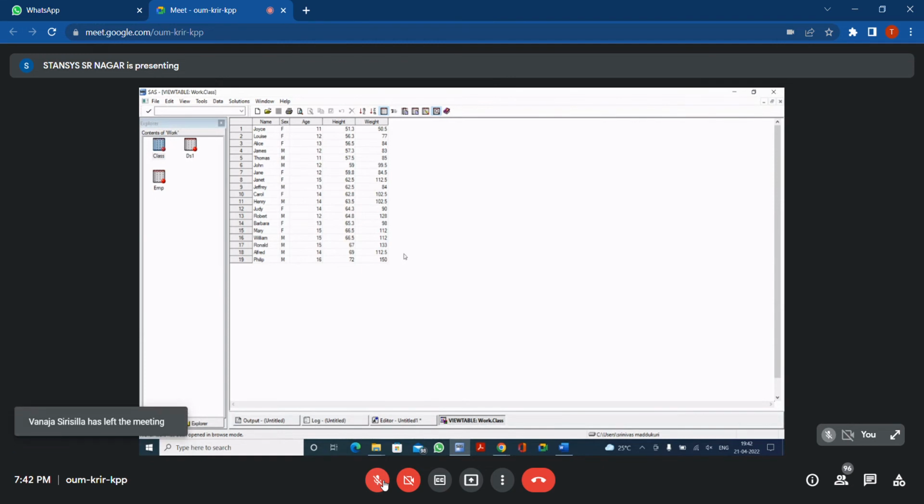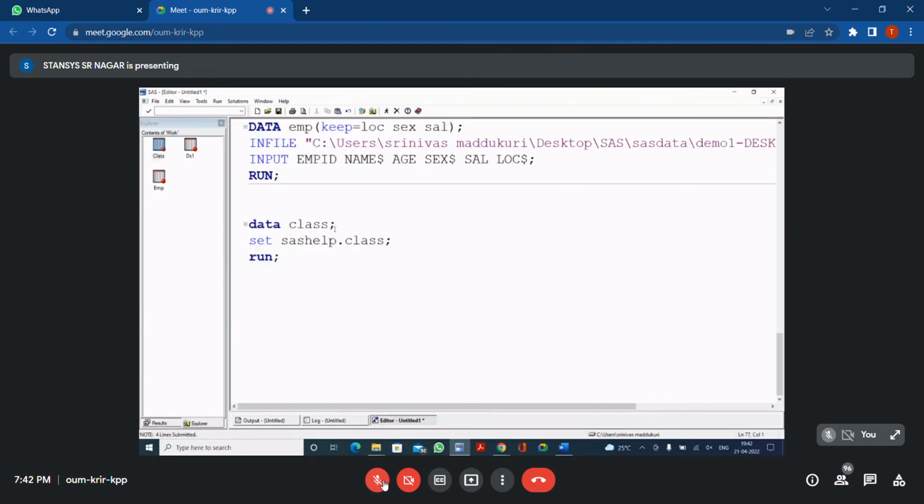I want to have only 3 variables: name, height, and weight. So then what should I do? Now, again, data set name, open the parenthesis, keep is equal to, I want to have a name variable, a height variable, and a weight variable. And then, what will happen if you don't close the parenthesis?